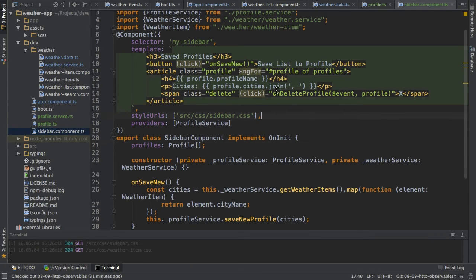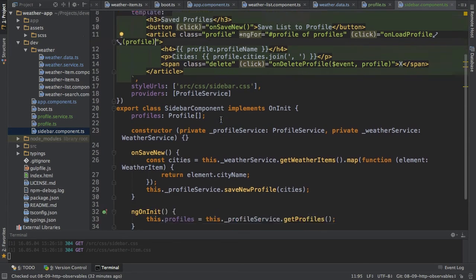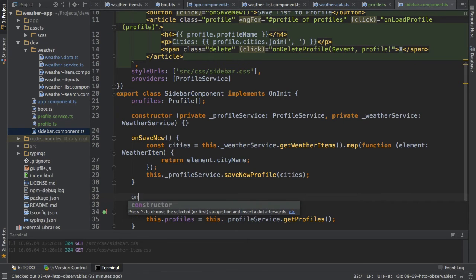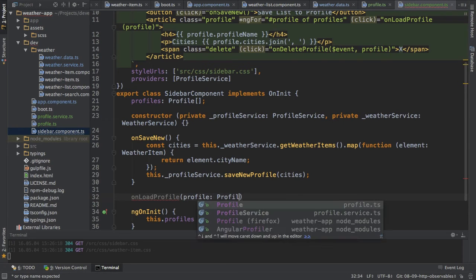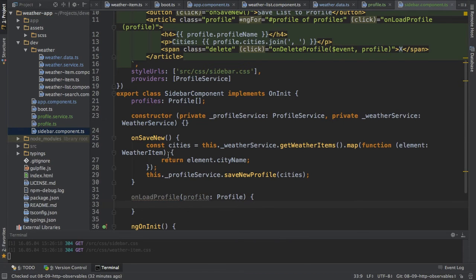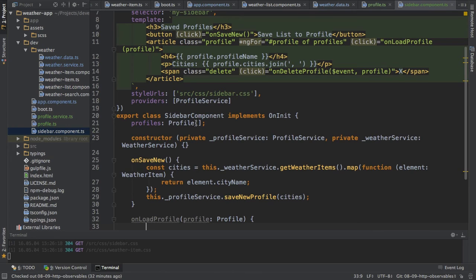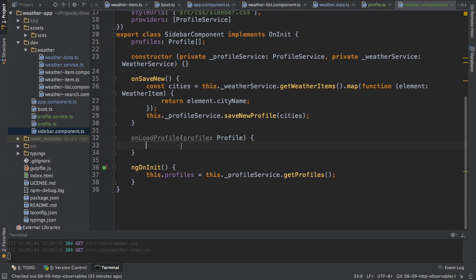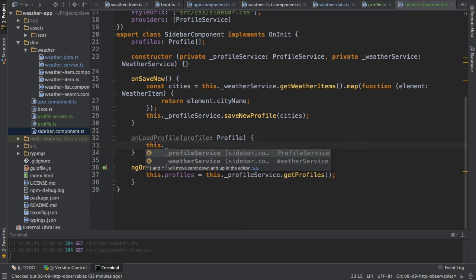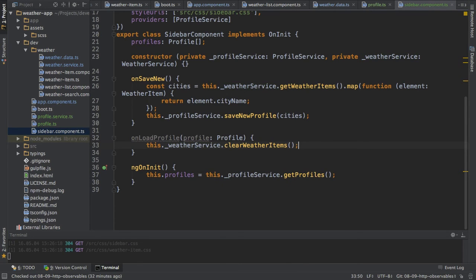I will add a new click listener to this article. Click on loadProfile. And of course, pass the profile which should get loaded. I will add a new method in the body of this component. onLoadProfile. And of course, this gets such a profile passed into it. Of type Profile, of course, since we're looping through an array of profiles which all have this type Profile here. And the first thing is, I will call my weather service clearWeatherItems method.